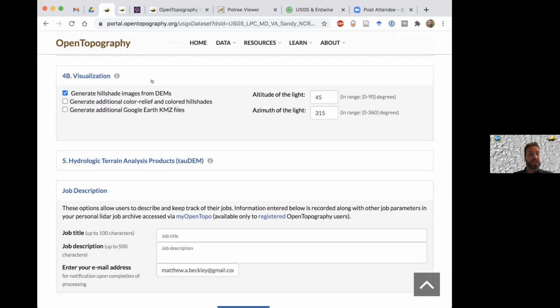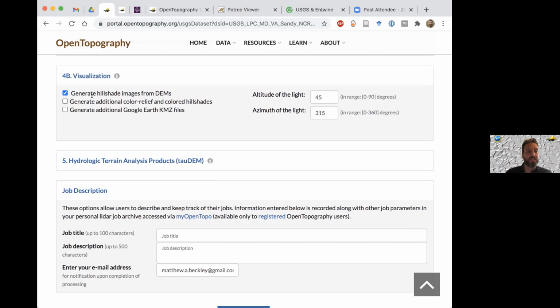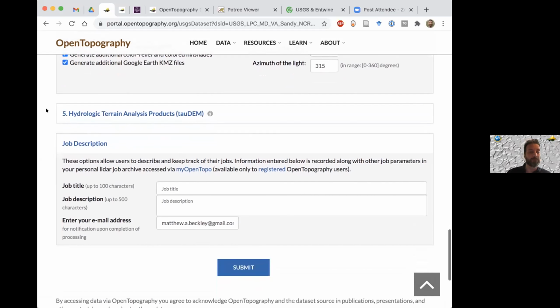The next section, 4B, is for visualization of data, and this is more about creating static images, PNGs of the hillshades, as well as Google Earth files. This is a nice feature in the sense that some people just want a nice graphic to use in a report or a proposal. If you select this, you'll get a grayscale hillshade PNG. You can also get a color-based PNG of the hillshade, or you can get a Google Earth version of those DEMs, and then pull it into Google Earth, orient it how you want, and make an image that way.